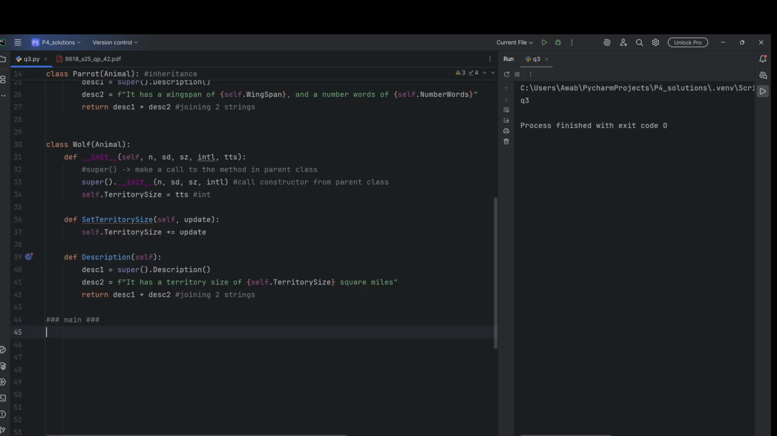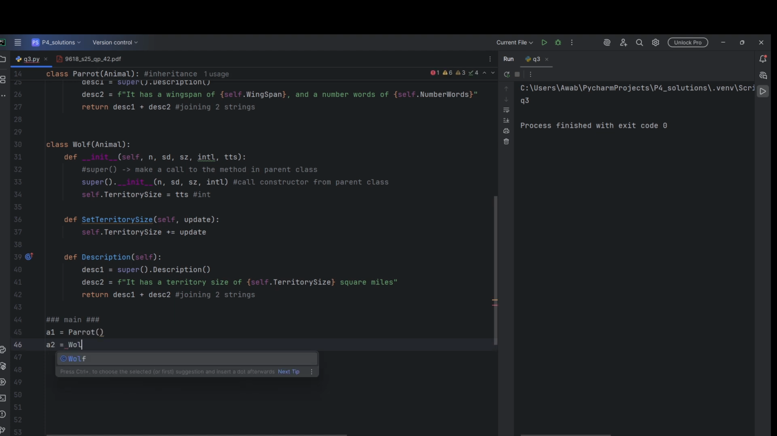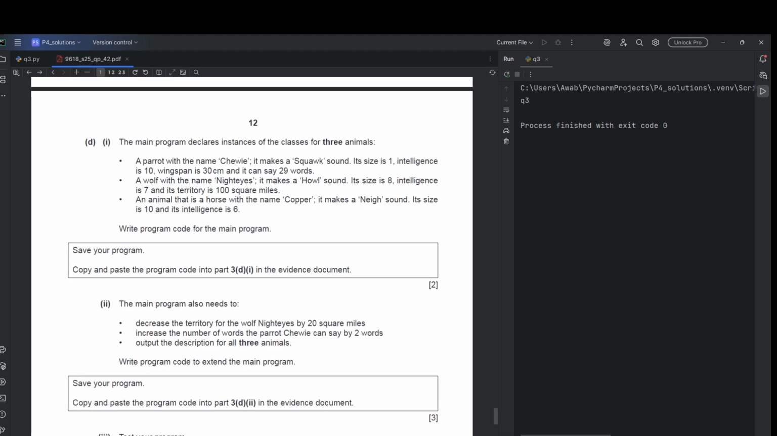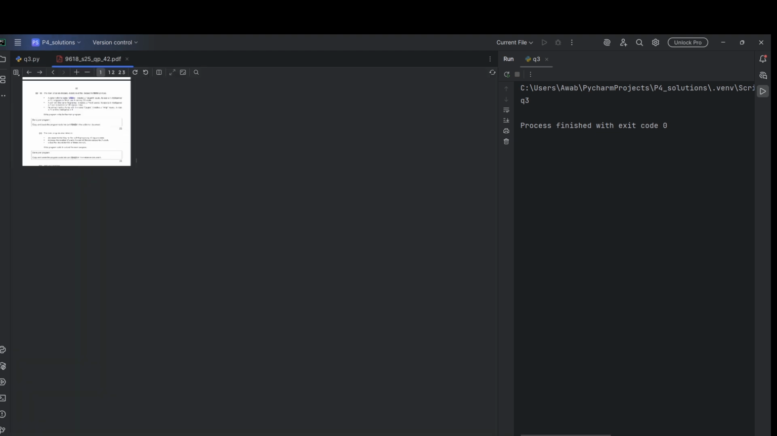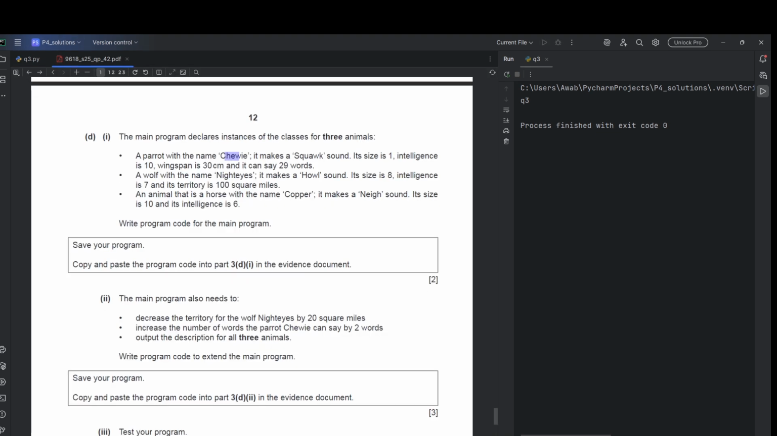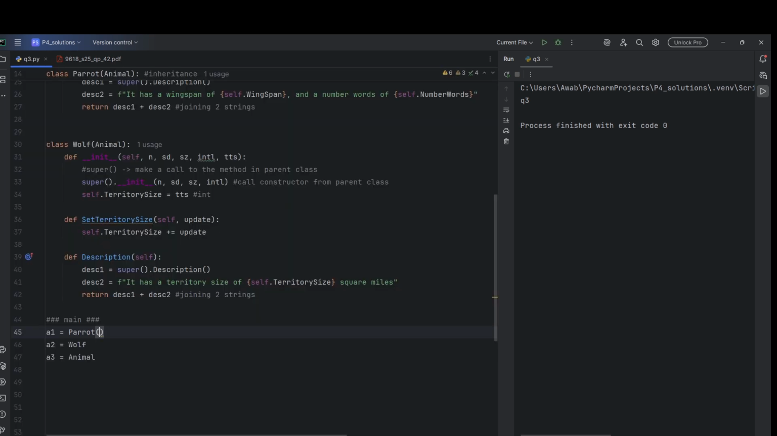So let's call it A1 is equal to parrot, then we have A2, which is equal to wolf, and then we have A3, which is equal to animal. All right, now we have to input these strings. So we have QA, squawk, 1, 10, 30, and 29, and they must be in the same order. When you write parrot here and you put brackets, it will automatically show you the order of the values. So this order must be followed. We'll start from the name, then we have the sound, size, etc. So even if the question tells them out of order, you're supposed to write them in order, otherwise it will not work correctly. So I'll write the values.